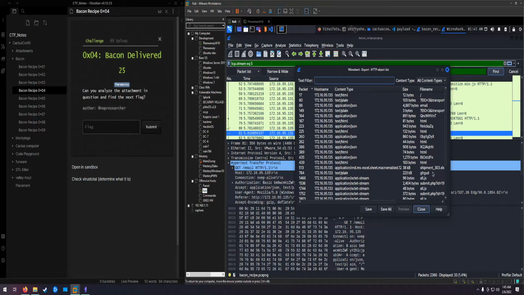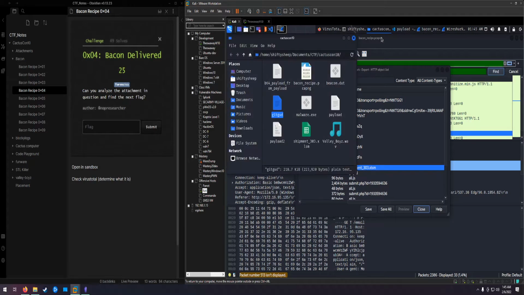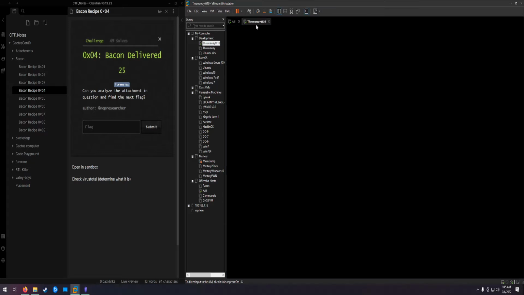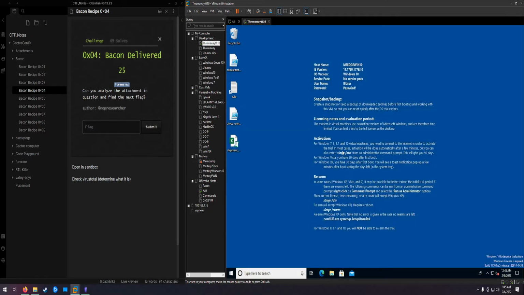We got HTTP, and we can see that right here is that shipment 303.xlsm. I've already downloaded it, and I've already copied it over to a Windows machine. Oh, gotta sign in. This is a malicious file, so I would recommend having a throwaway box.